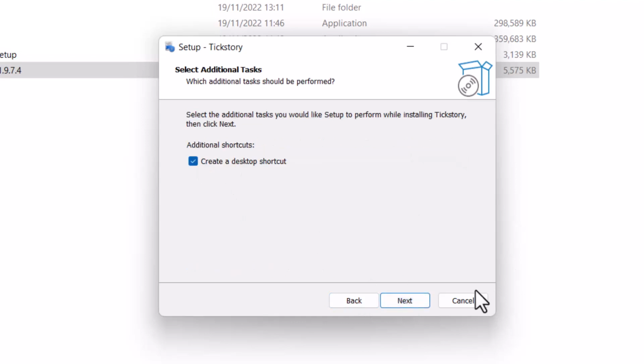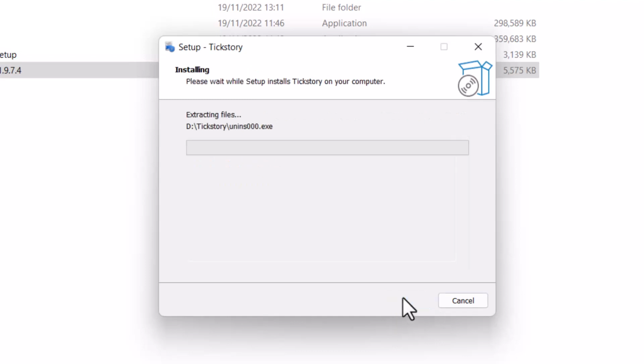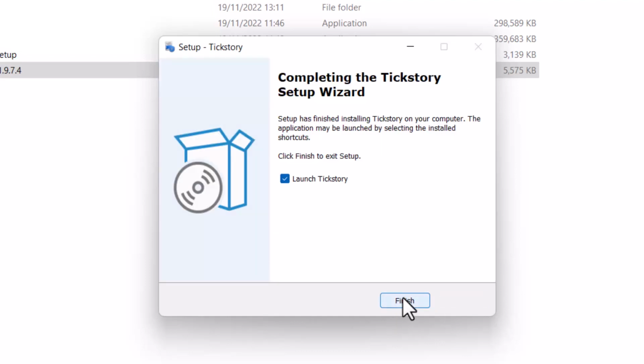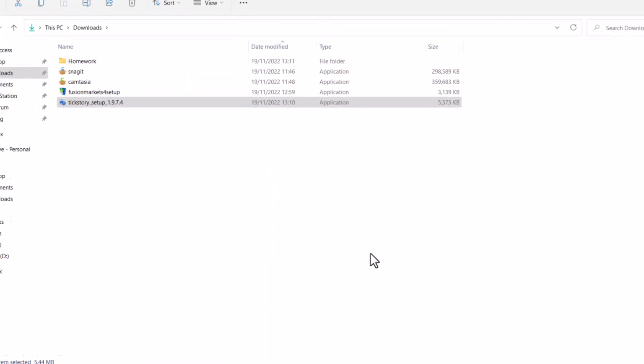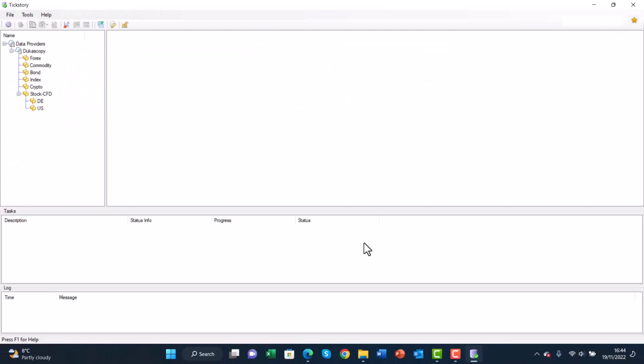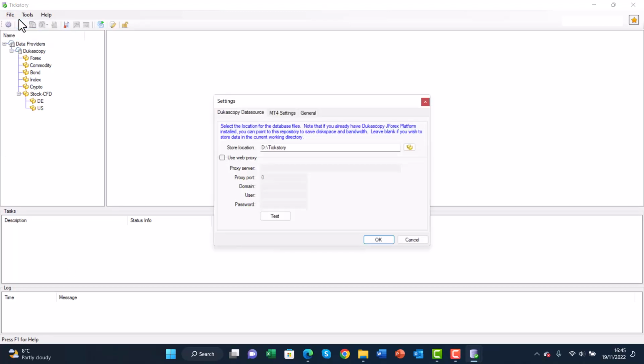Let's create a desktop shortcut. Complete the installation and we'll launch Tickstory. So the first thing I need to do is to link it to my MetaTrader 4. So to do that, I go to File and Settings.